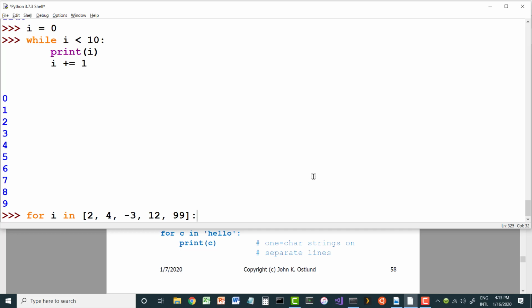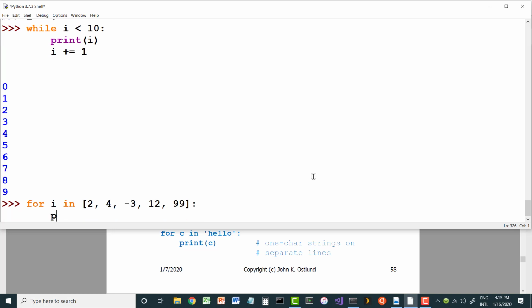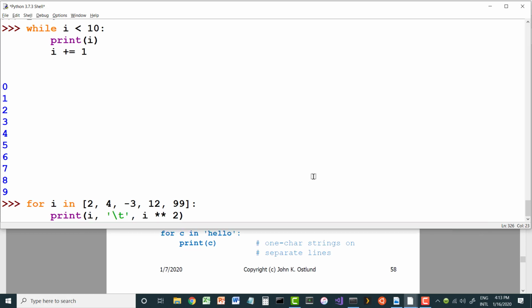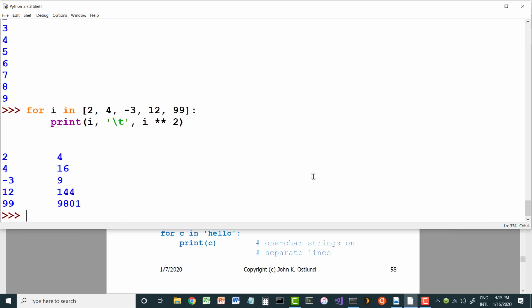So I is going to take on the value 2 first, and then 4, and then minus 3, and so on. And what I'm going to do is I'm going to print out the value of I, followed by a tab, let's say, and then followed by I squared. All right? So I get one line of output for each value in the list. 2 and 2 squared, 4 and 4 squared, minus 3 and minus 3 squared, etc. Good?